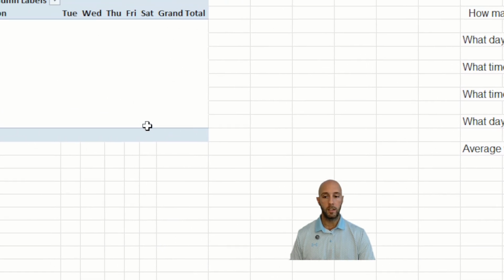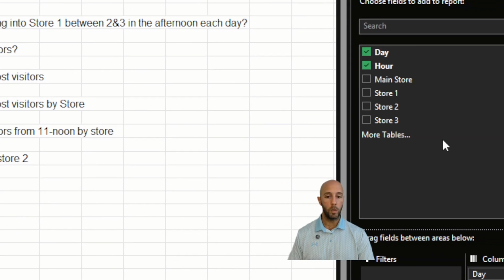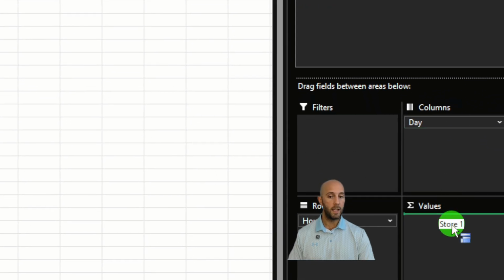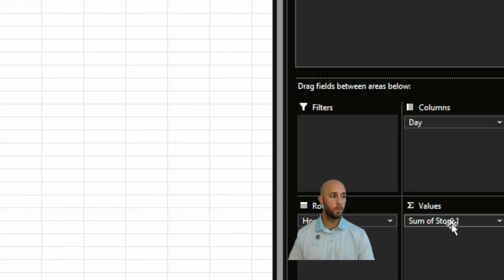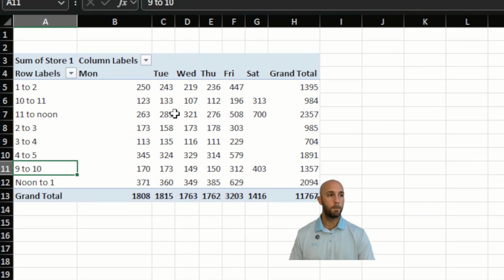And let's take a look at what that did to our pivot table so far. We have hours as our rows and days as our columns. Now we have no data yet, so let's fill that out. We want to know store 1's information. So we'll pull store 1 into the values section. And then we can take a look at what happened to our pivot table. There's our data.